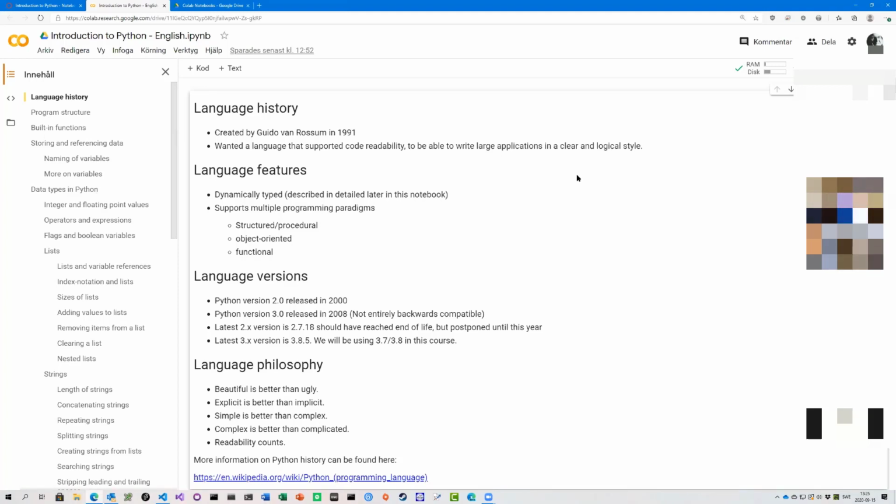It's also a language that supports multiple programming paradigms. Many of the languages out there today have kind of one programming paradigm. This is a functional programming language. This is an object-oriented programming language. But Python can actually be many of these things at the same time. It can be structured and procedural, it can be object-oriented, and it can be functional. So you can mix and match those features if you want.